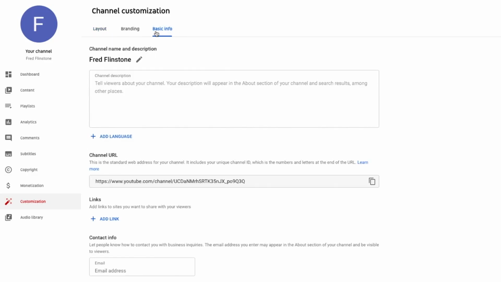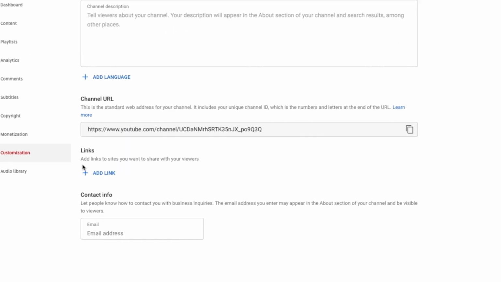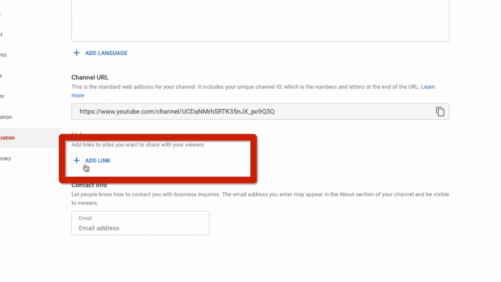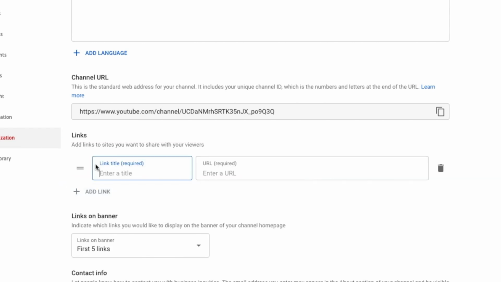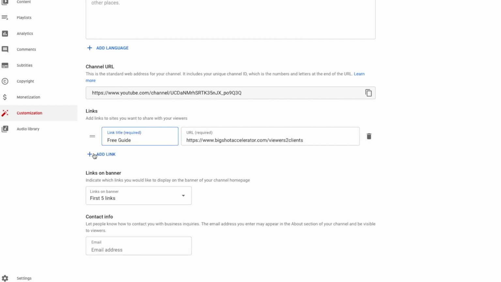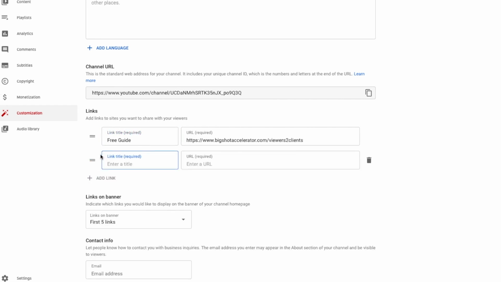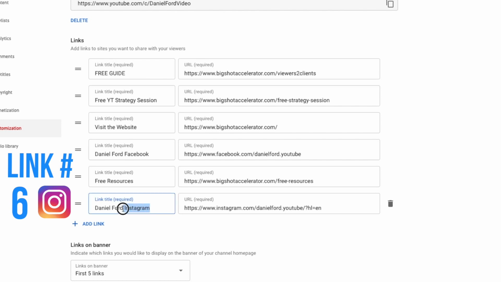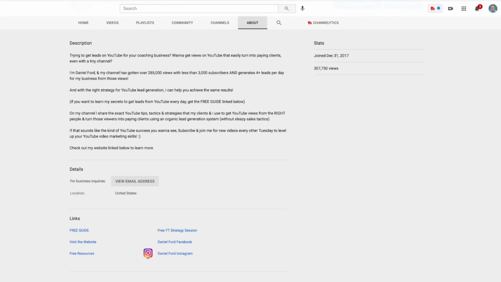Anyways, here we are on my basic information page. And since I haven't added any links on this account yet, you have to click and add a link right here, okay? And if you wanna add the max amount of links, which is currently up to 5 links, you have to come down here to links on banner and make sure that the first 5 links is selected. And then you just have to hit add link here each time you're ready to add a new one. Any links you add beyond the 5 link limit will show up under your about page here, not on the channel banner, unfortunately.